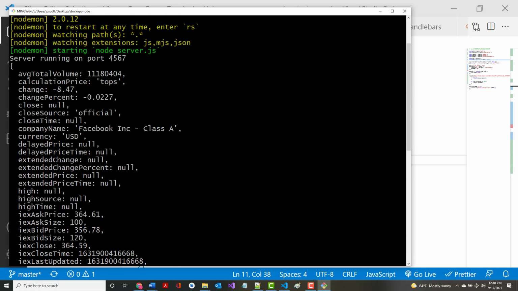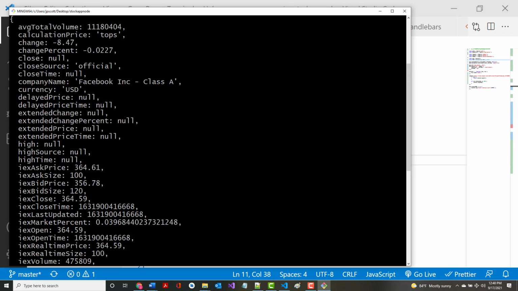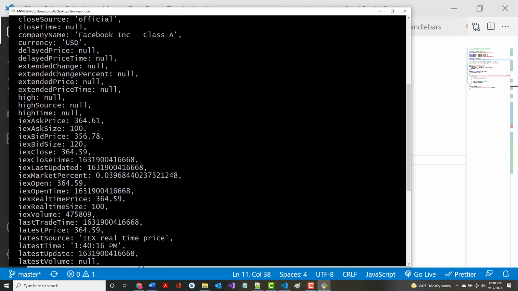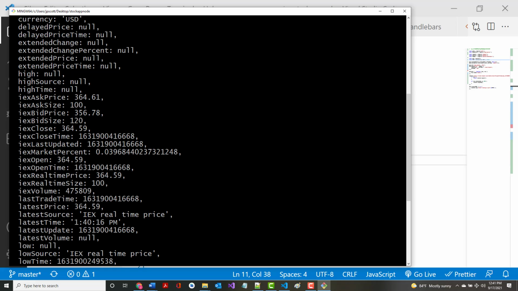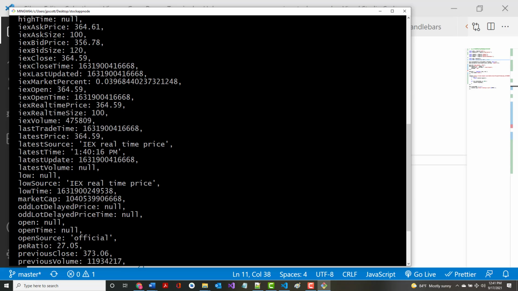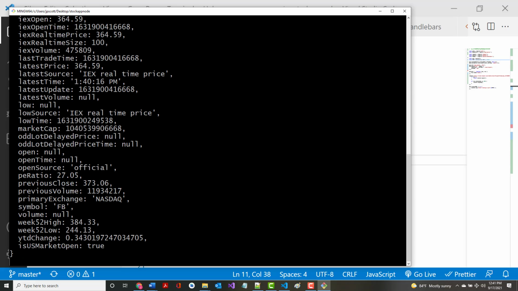The system now went out yesterday when I had you go out under that IEX Cloud thing. It went out there and it grabbed this information. This is information about Facebook, such as open time, close time, volumes, latest price. There'll be something in there for the 52-week high, the 52-week low, etc. Does that all make sense?